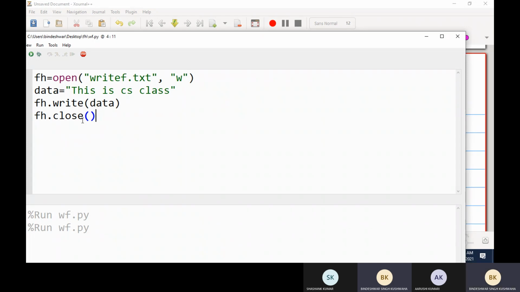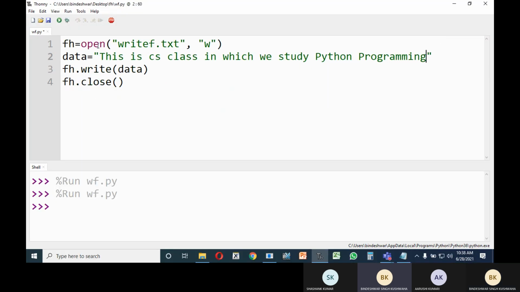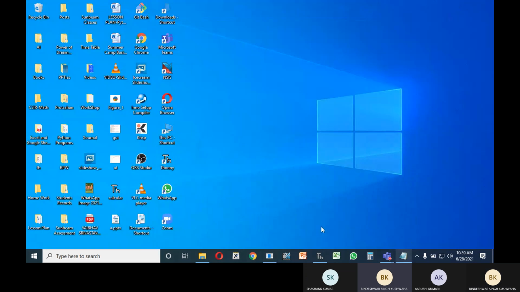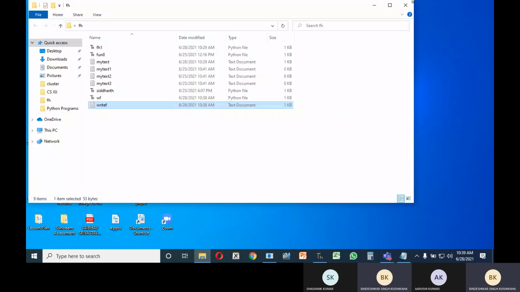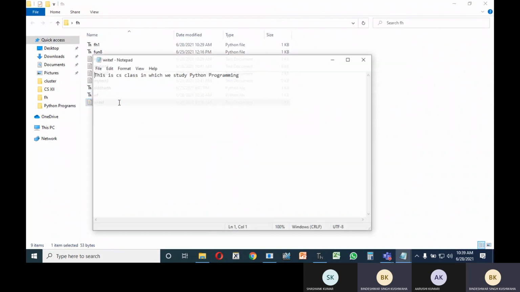So once again, let us write: this is a CS class in which we study Python programming. Let us run it again. Let us see the file we have created. See, this is the CS class in which we study Python programming.